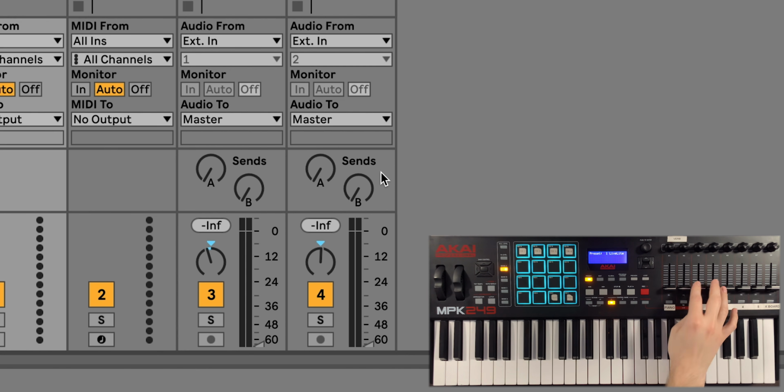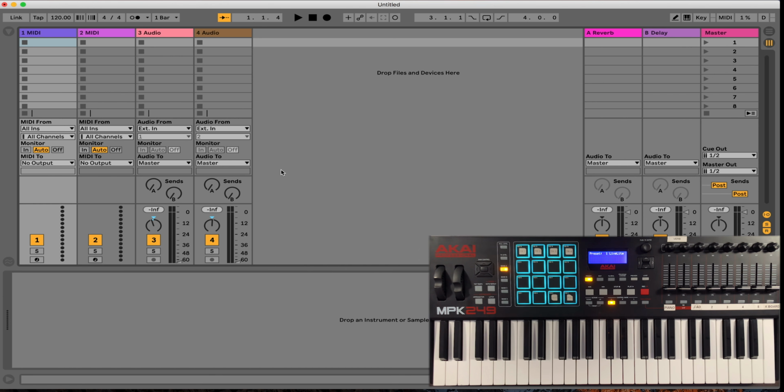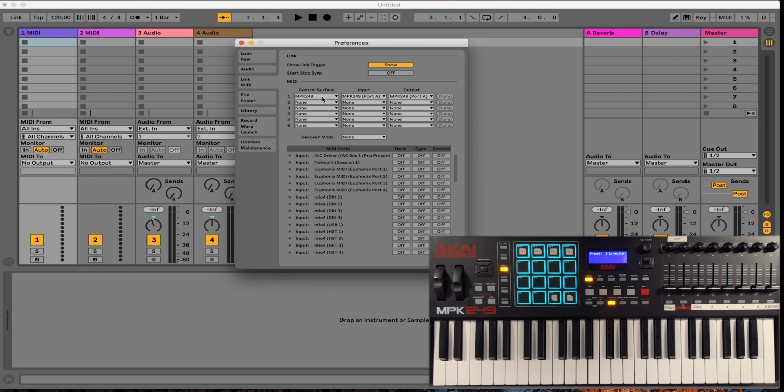The problem is you can't control what is assigned to these physical faders in Ableton. So this is always going to be channel number 3. This is always going to be controlling channel number 4 in Ableton. So this really doesn't give us a whole lot of flexibility when we're trying to map certain things from the controller to Ableton. So I would always recommend just disabling the Control Surface feature.